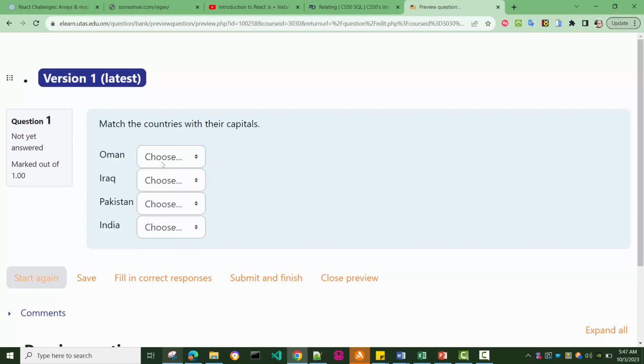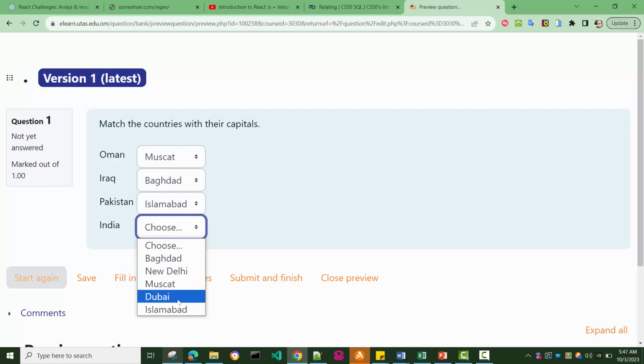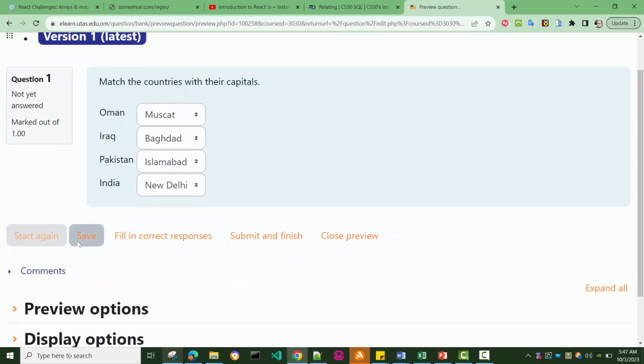So for example, for Oman, I choose Muscat. For Iraq, I choose Baghdad. For Pakistan, I choose Islamabad. For India, I choose New Delhi, right? So Dubai is not the capital of any of these countries, right? Just an extra option I added here. So I choose New Delhi here. Okay, so I've chosen this, right?